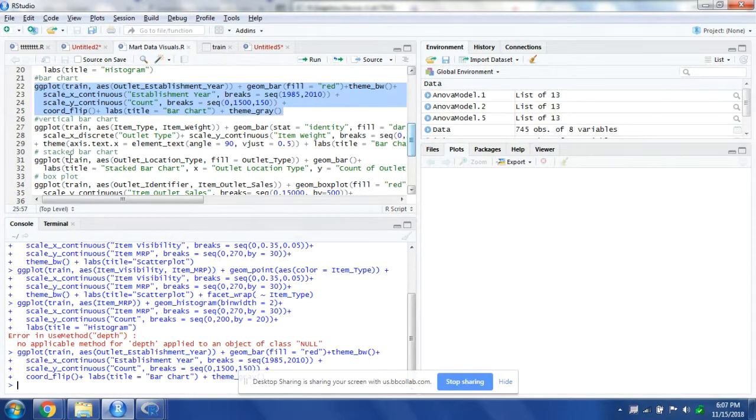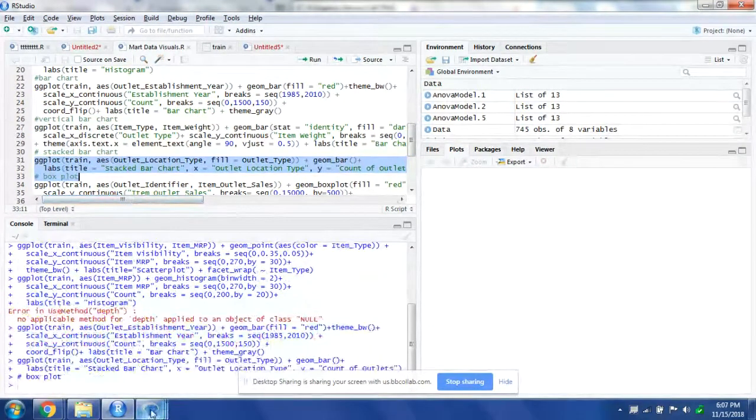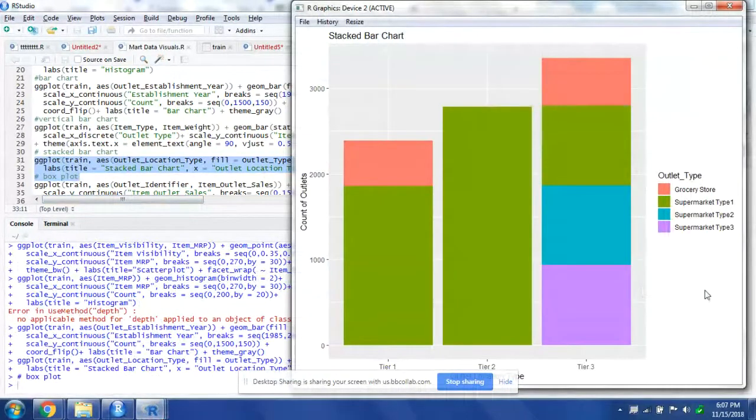This one, the second set of code, is just looking at a vertical bar chart, but this one has a stacked bar chart. We wanted to run that differentiates it by the type of supermarket that it is, and which tier it's in.